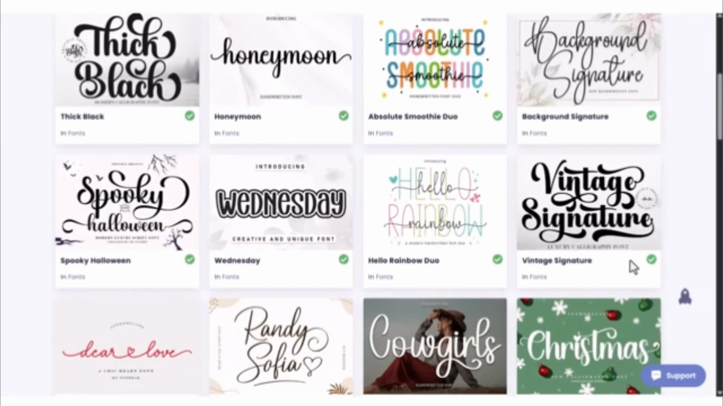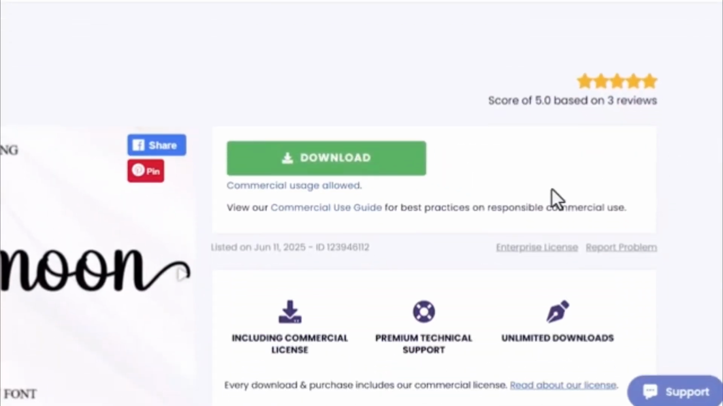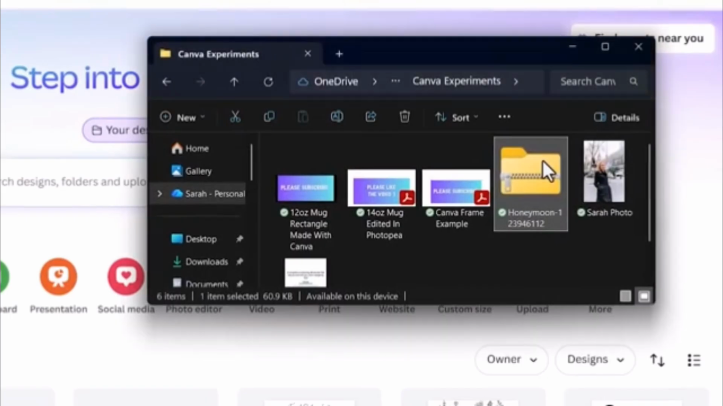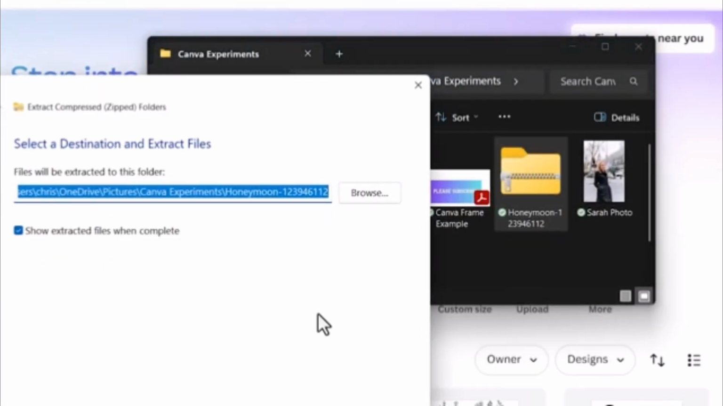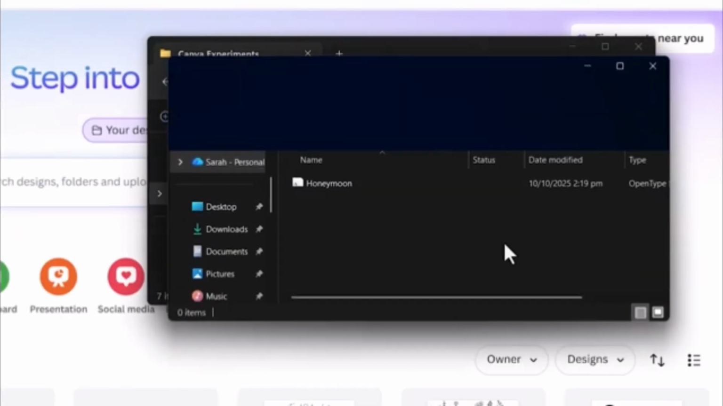Then once signed in, just browse through and pick any font that you like and open it up, then click the download button. This will download a zipped folder to your computer. So just find this zip folder saved on your computer, then right click it and select to unzip it and to extract the files. And when you do, you'll have a folder with your font file in it.